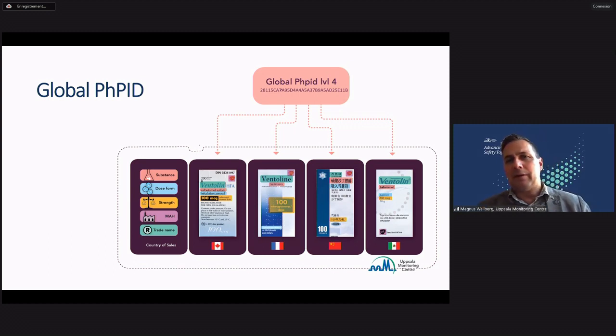The idea behind having a global PhP ID is that you should be able to uniquely identify the ingredients and the form and strength of medicinal products, no matter what the name is or what the manufacturer is in different countries. So here, for example, all those products would have the same PhP ID.